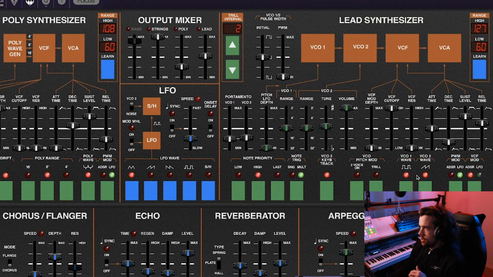We're just gonna change it here to square. We'll just do one of them square. We're actually gonna turn the second VCO off and just stick with one for now. And we're going to create some pulse width modulation with this.